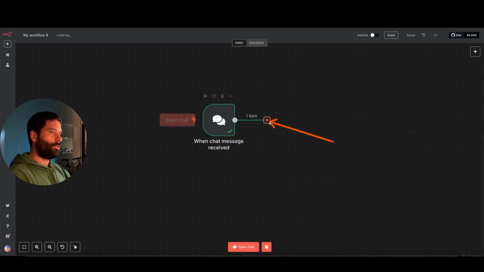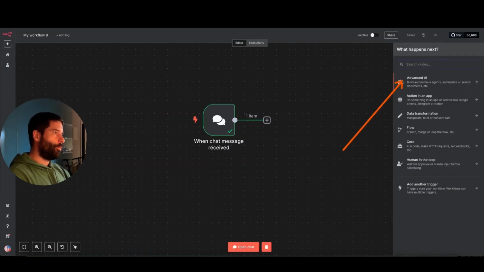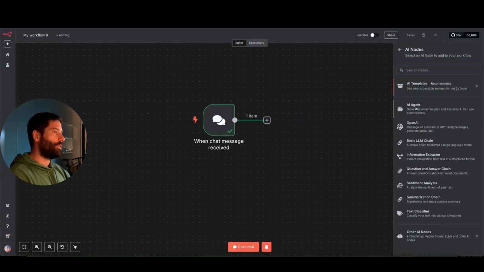So the next step for us is to click on this plus. And this plus is going to open up the sidebar. And the sidebar contains all the different tools that we might need in order to build a specific workflow. And now when we choose a tool from this toolbar, it's going to be plugged in directly into this chat node. So let's go into advanced AI, because this is where our AI agent lives. And let's go into AI agents. So I'm going to click this.